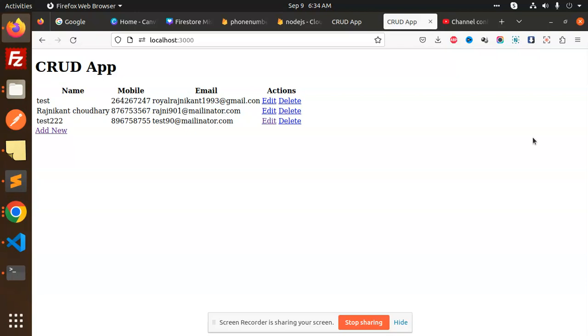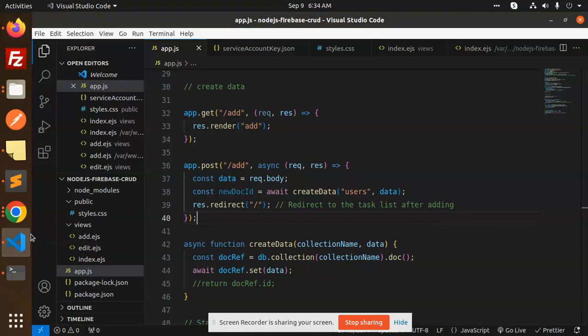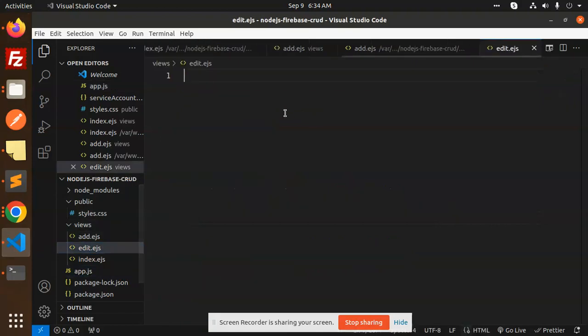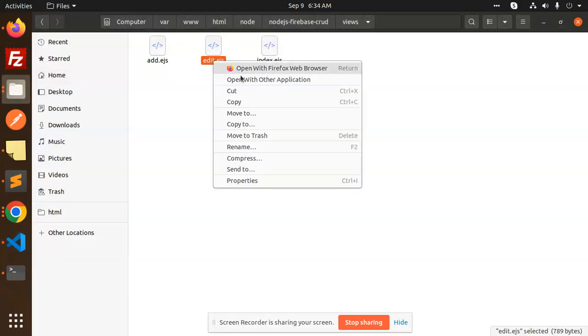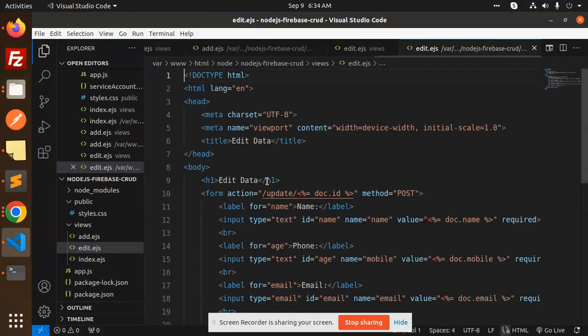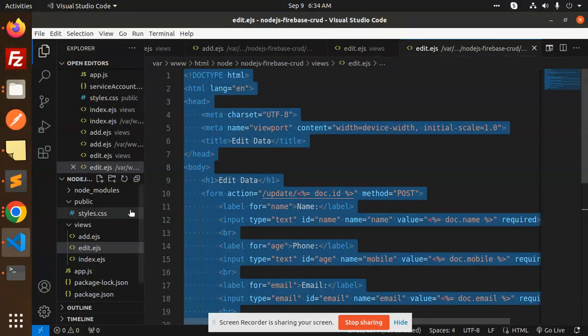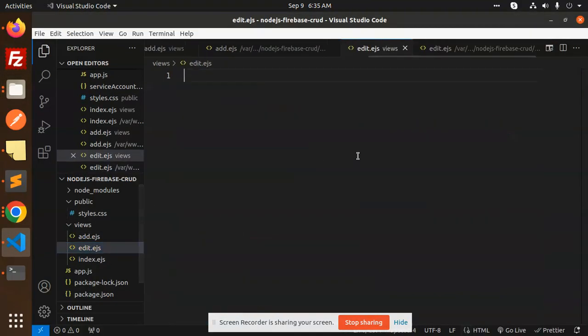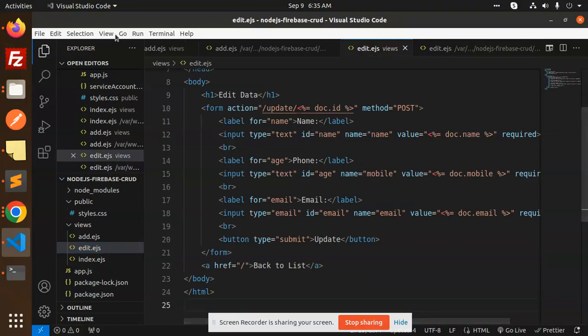So let's get started. Here we already have the records. Let's try the edit part. So we have to go with the edit. It's empty, so we have to add the edit section. Let me open my previous edit section part, copy it and add it in the edit.